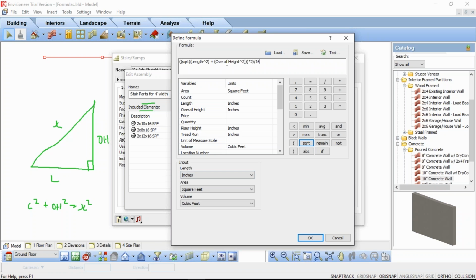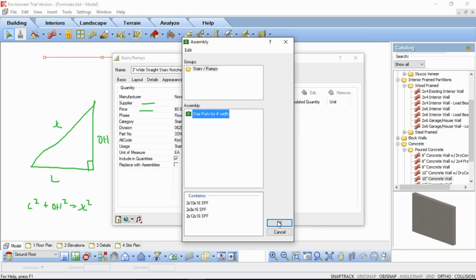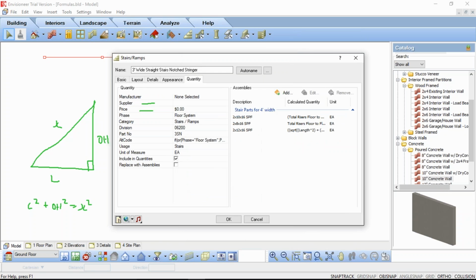We've got length and overall height being dealt with here. Because I'm specifying everything in feet, I want to make sure that my input length here is set to feet. And there's a nice complex formula that we can use to figure out our stair stringer length. I'll click OK. I've created my treads, my risers, and my stringers for my stairs. Click OK. I've got a brand new assembly that I can OK and now attach to these stairs that I've inserted. And when I run my report, I should get those parts for my stairs to show up in that report.